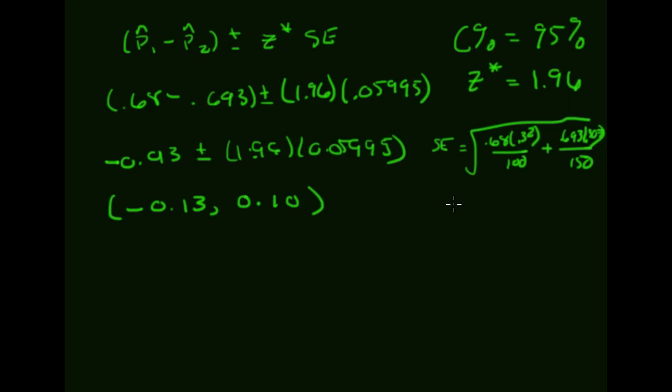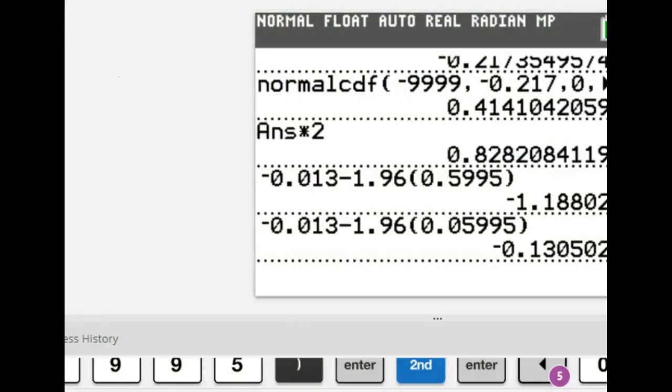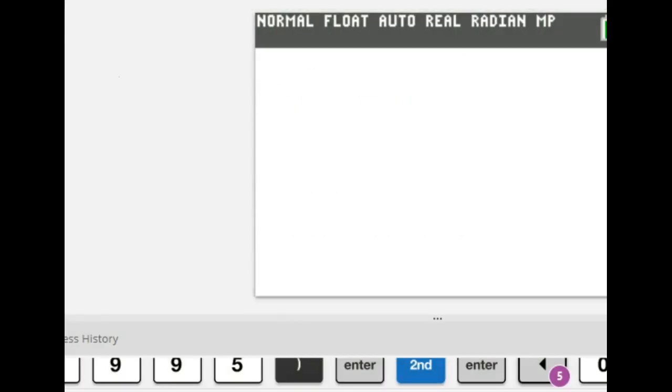Now, it's highly unlikely that you're actually going to do this by hand. So let me go into the calculator here, and I'm just going to clear stuff out a little bit.